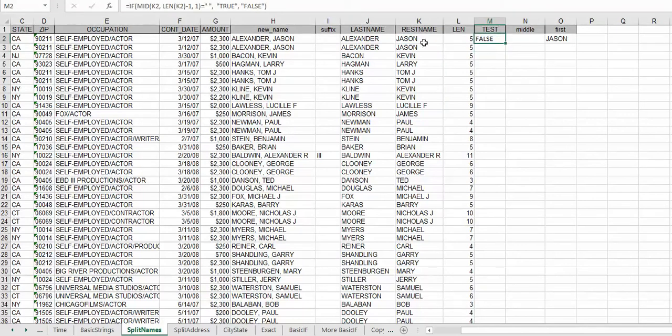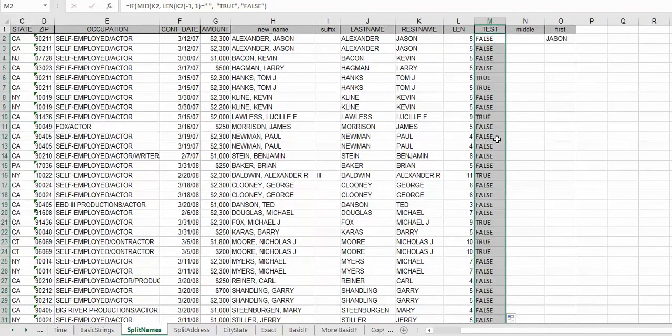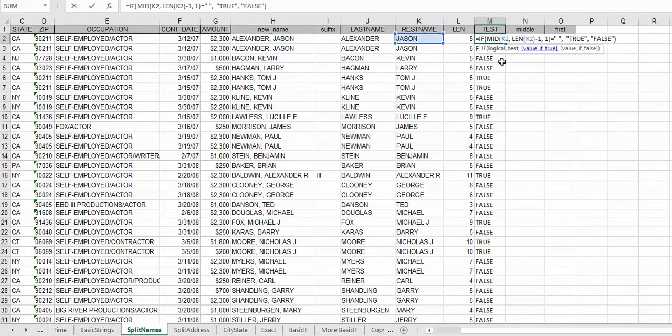So this is just a test. Yep, Jason doesn't have a middle initial. But look at here, Tom J. Yep, it is true. Lucille F is true. Alexander R is true. It's working. So that's the crux part of our formula. And again, this is just a test to show you how that works.